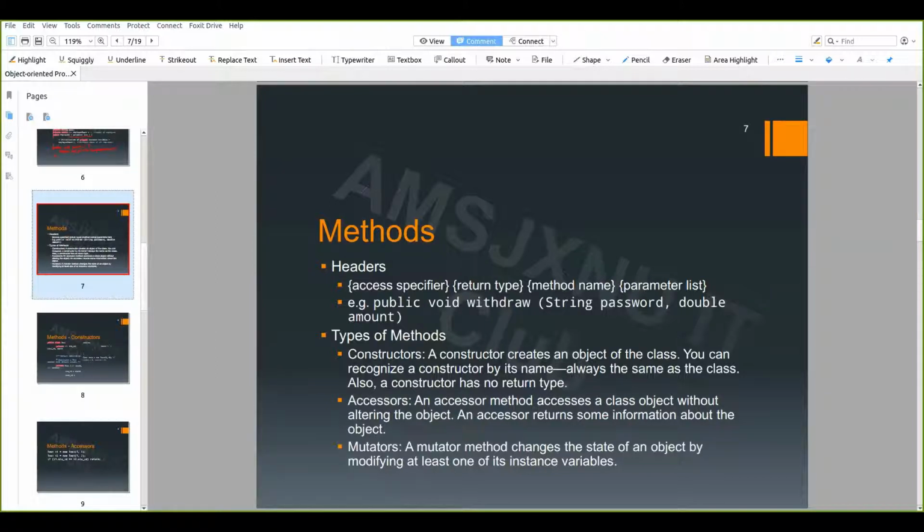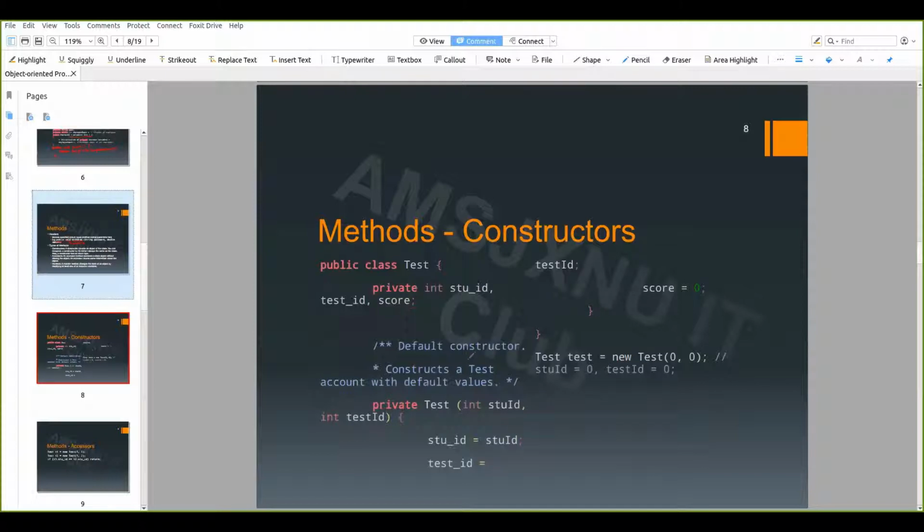Okay, now let's continue, and methods. Methods have headers. Headers have access specifiers. This is an access specifier, public, and the return type is void, so it doesn't return anything. This is the method name, we can also call it a function name, and these are parameters or arguments. There are several types of methods in a single class: constructors, accessors, and mutators. We'll discuss these three kinds of methods soon.